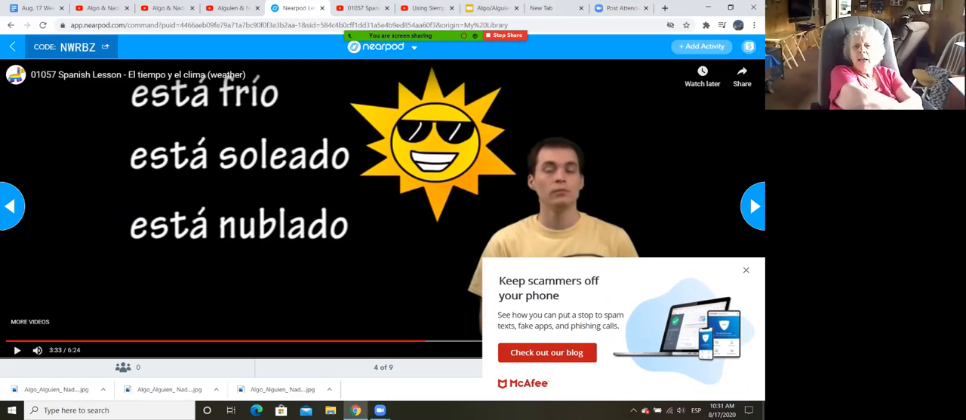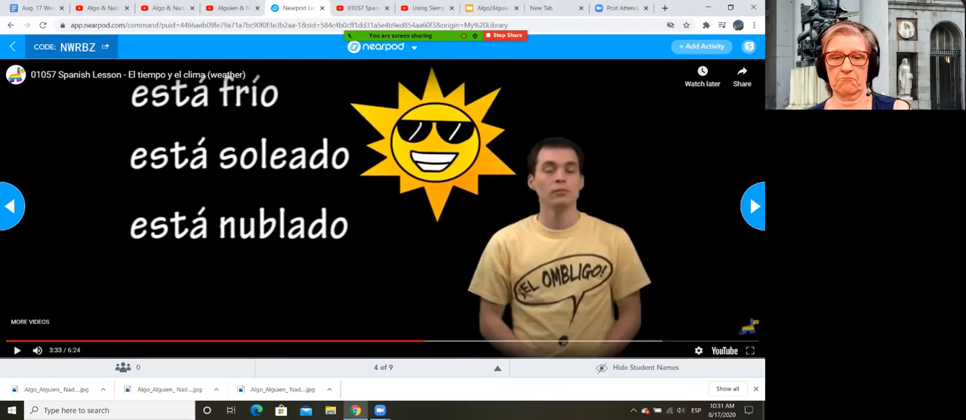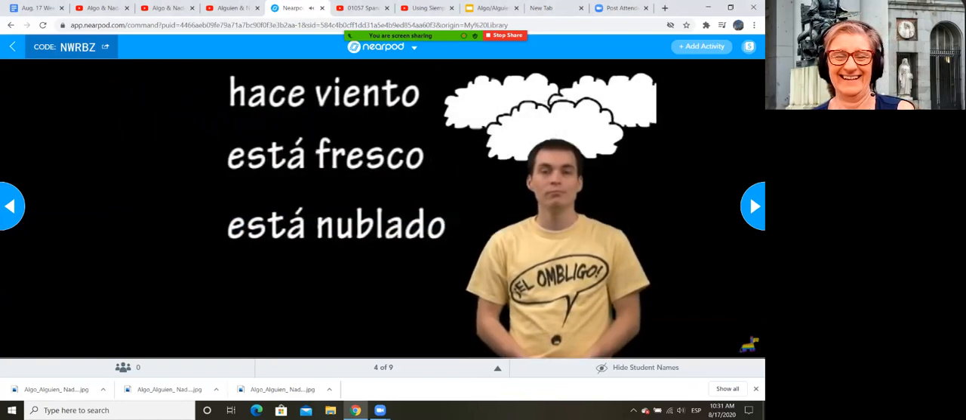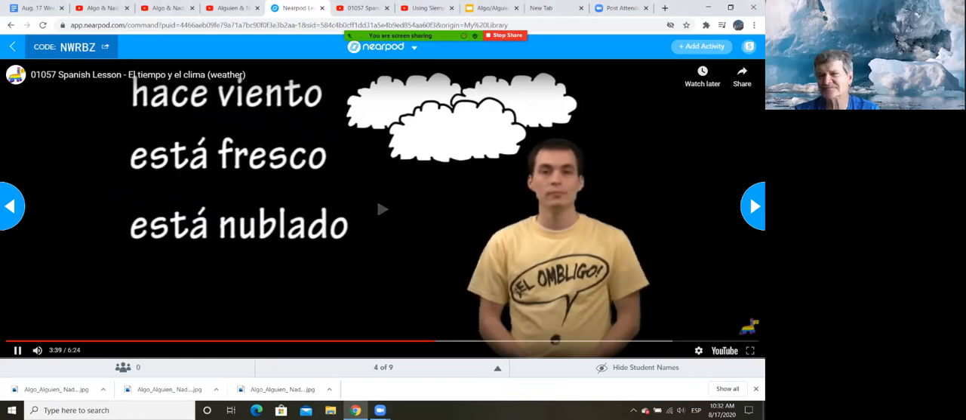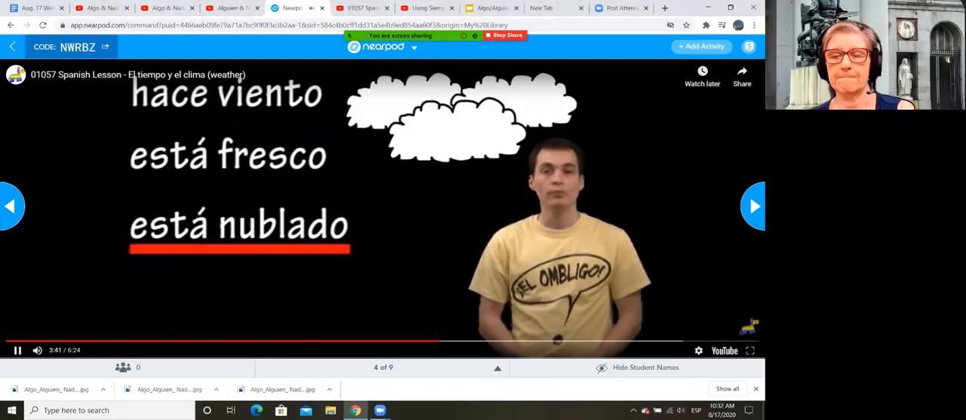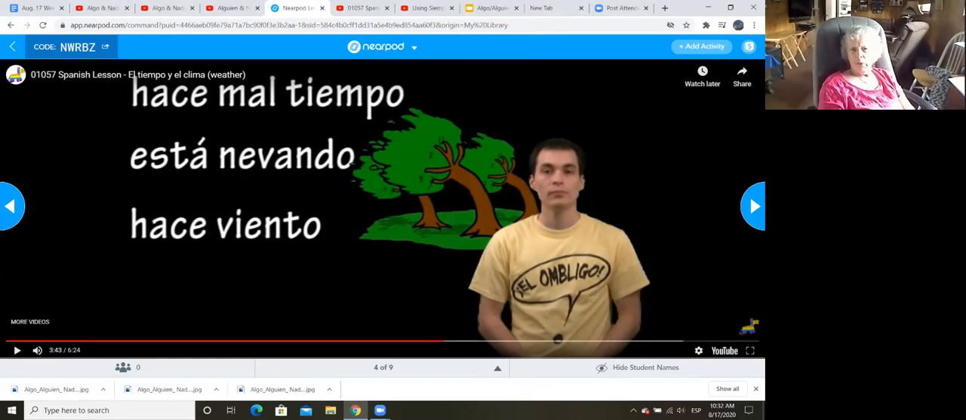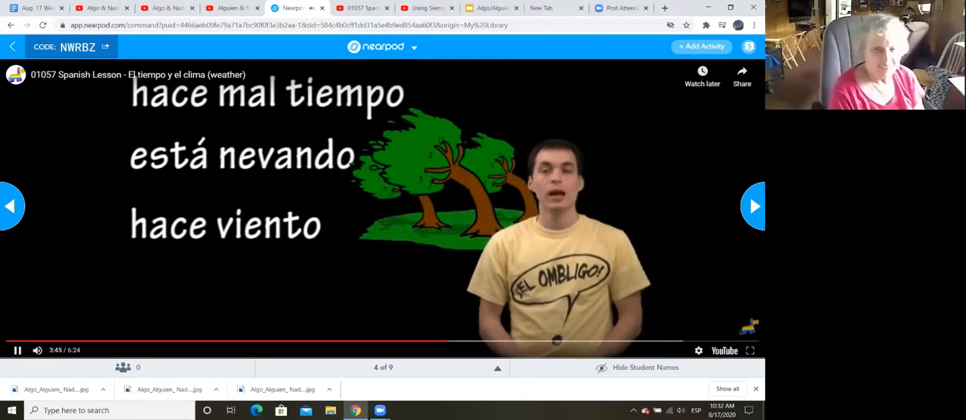Está frío, está soleado. Está soleado. Claro, sí. Hace viento, está fresco, está nublado. Está nublado. Hace mal tiempo, está nevando, hace viento. Hace viento, sí, el derecho. Wow, the derecho that came through the Midwest this week, right? Sí, hace viento.